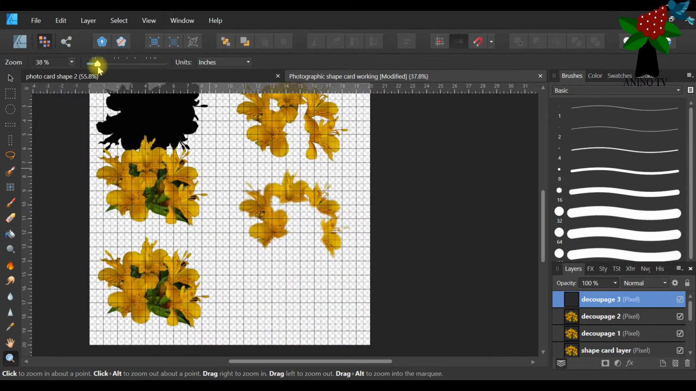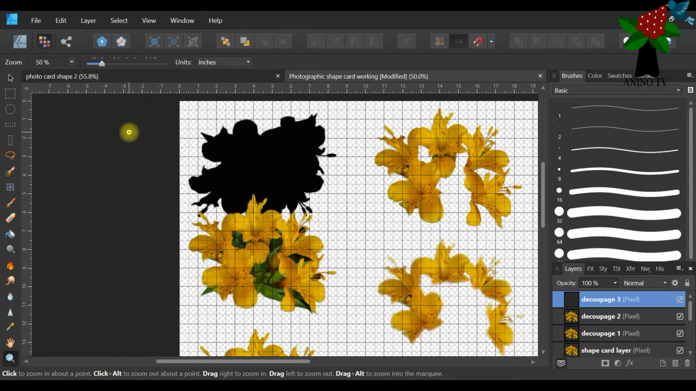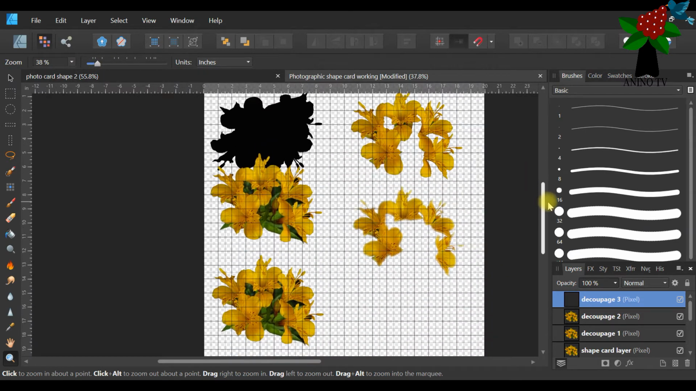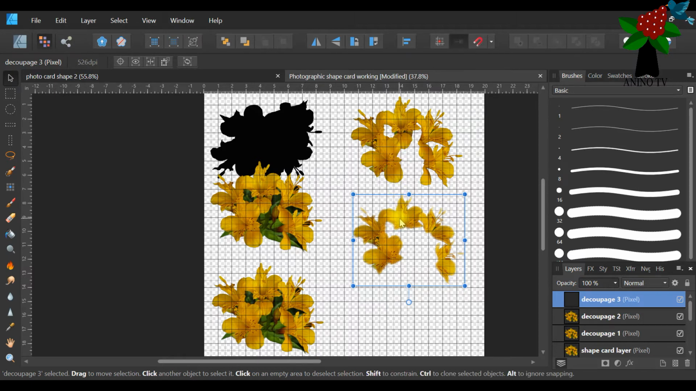Sorry about the zooming. I'm just trying to make it fit the page so that you see our work. Oh, it's gone too much. Okay, so here's our design. We have the shape, we have the first layer, we have the second decoupage, we have the third decoupage.